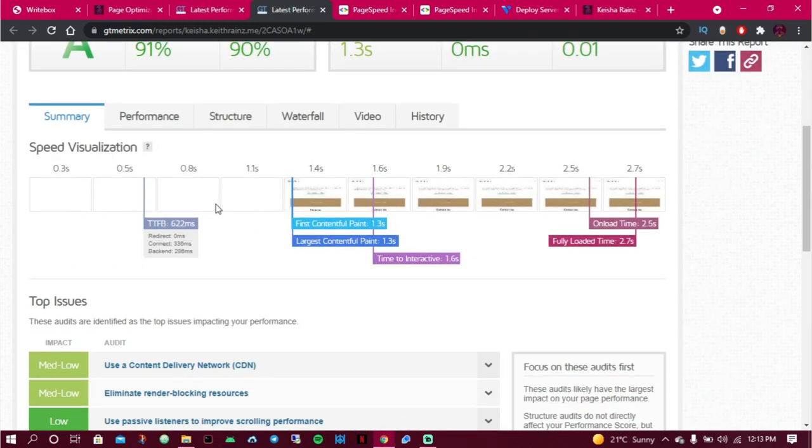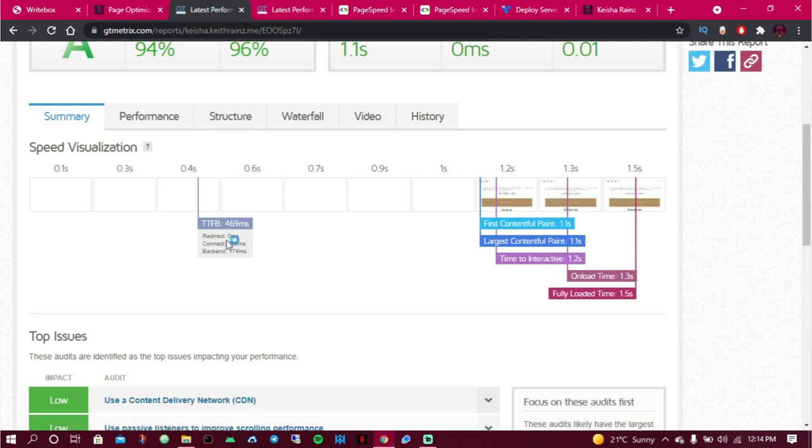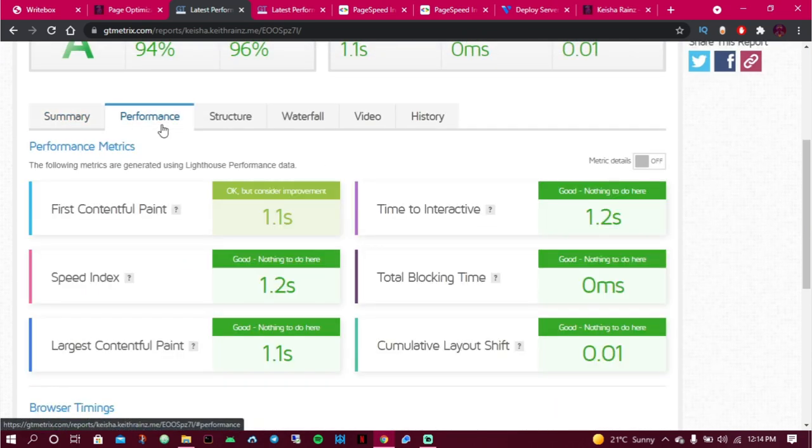So this is the old performance and our TTFB is 622. Well, here it's 469. So, well, that was a good job. So let's head over to the CDN. I'm going to do it probably tomorrow. Okay, not so bad. So let's go to the performance tab.